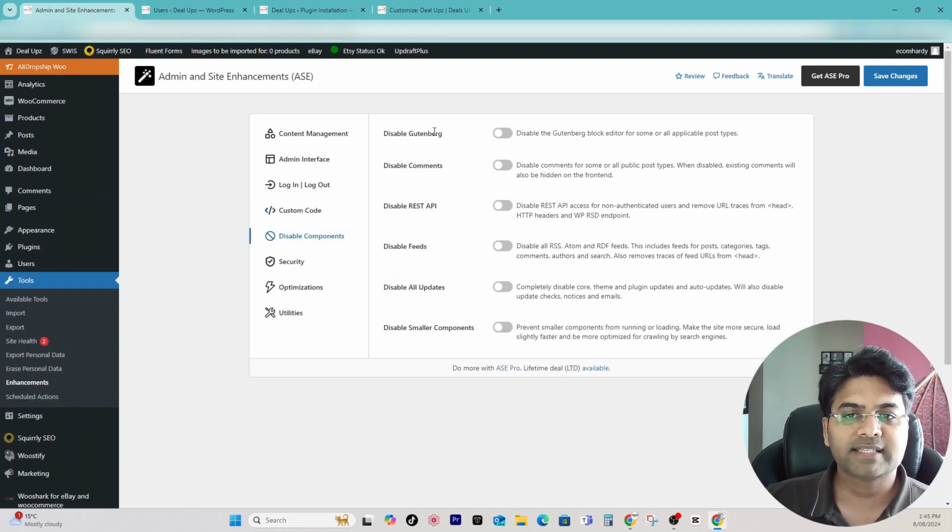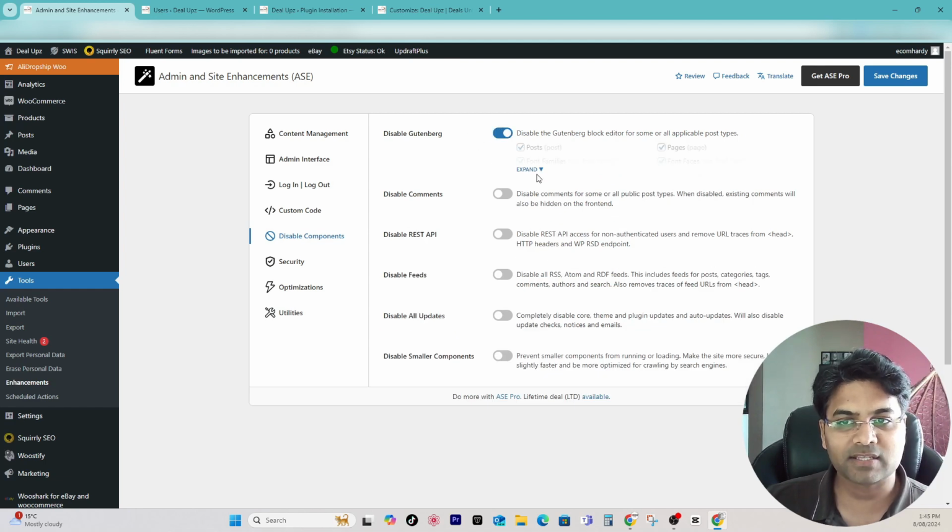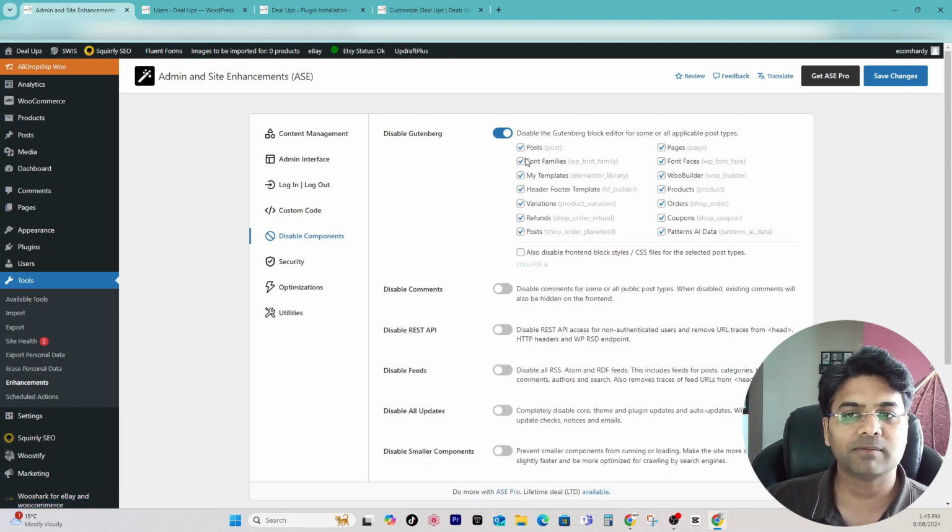Disable component, disable Gutenberg. This is a cool feature. Simply enabling this option will disable Gutenberg for all the types you selected, and that way it will decrease the load time of your WordPress WooCommerce admin panel as well as the front end. For people who are using Elementor or other applications for page customization instead of Gutenberg, I highly suggest you turn on this option to disable Gutenberg.